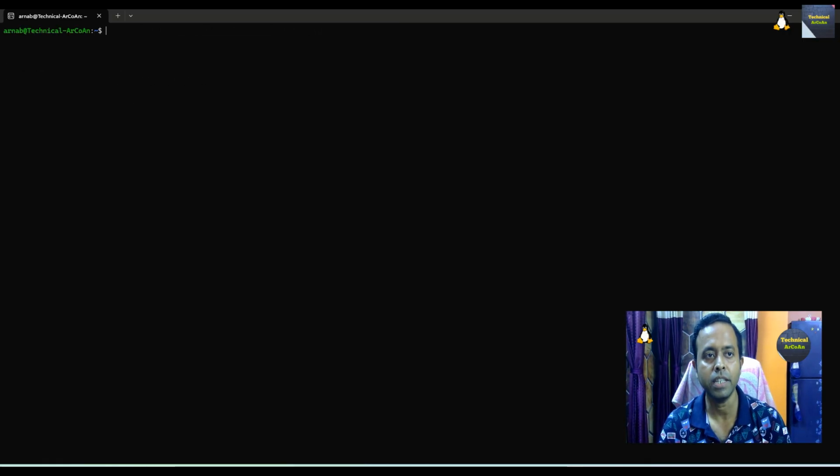Just press enter, and it will clear all the commands we executed previously, and it clears the terminal. The next command: suppose we want to make a directory, or a folder, the same thing. We can create the directory using the command mkdir and then the directory name. Suppose the directory name is Arnab. Press enter, and it is created.